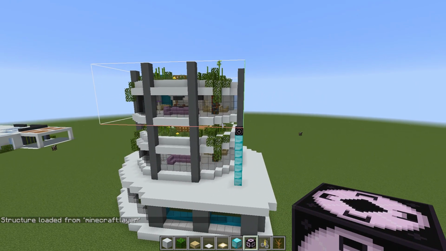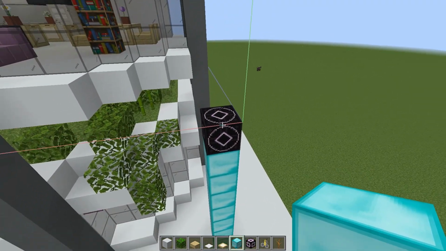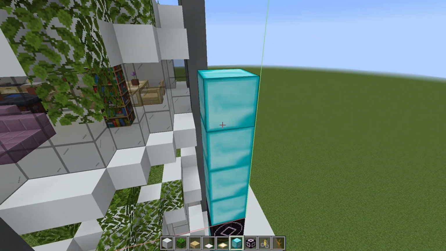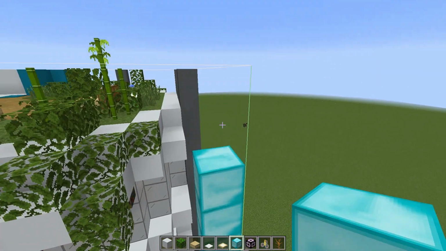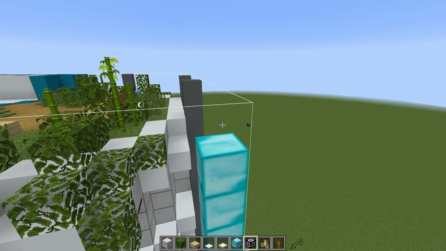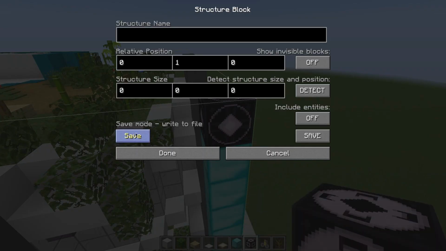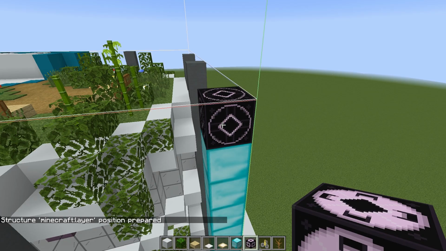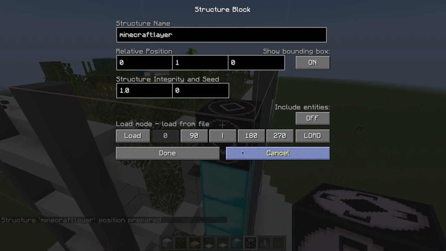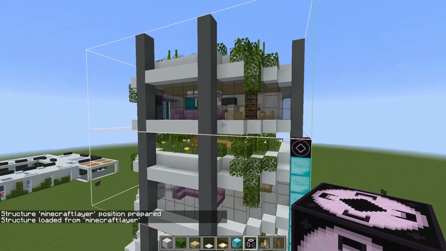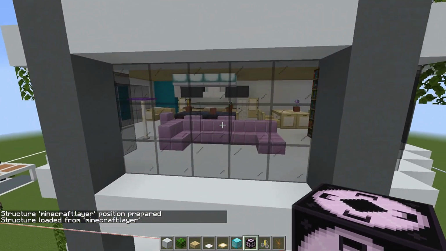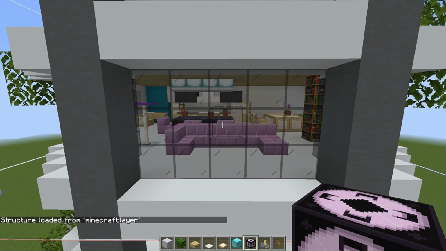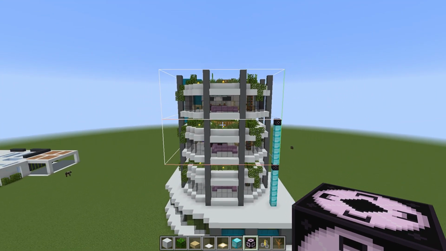All right, now we're going to go up and do it again. See, so we got to go up 1, 2, 3, 4, 5, 6, 7, and we're just going to put it again. Layer. Let's see, load. That looks right. Load it in. Looks like all of our item frames popped off on the inside, but what are you going to do?